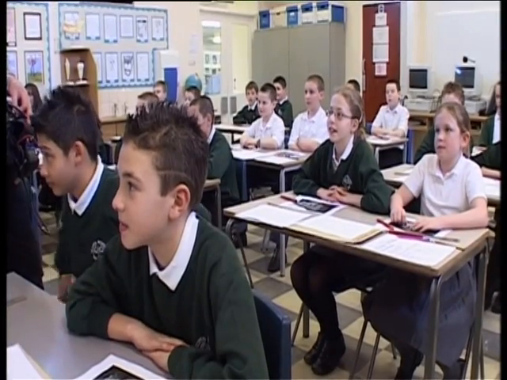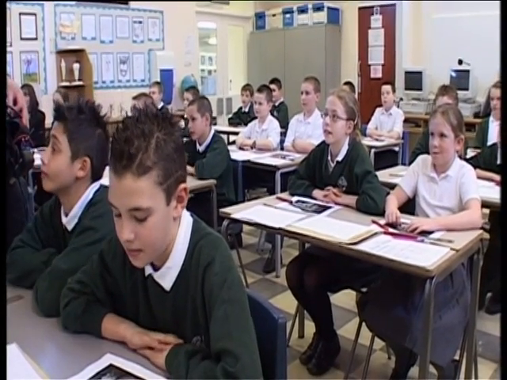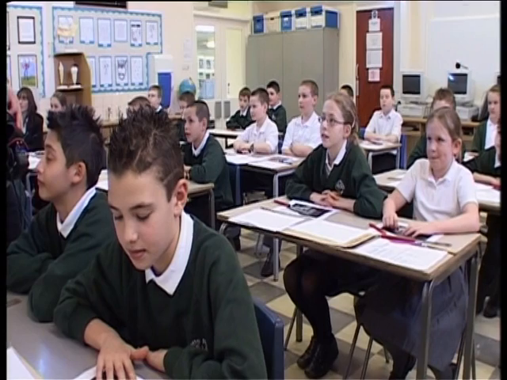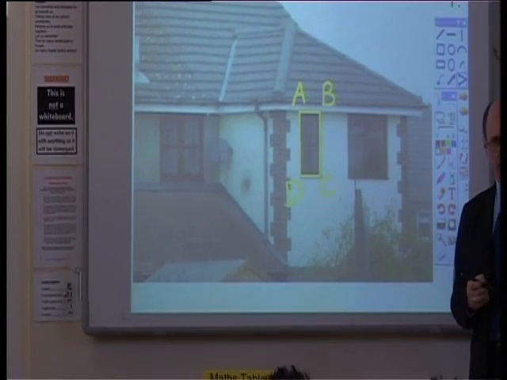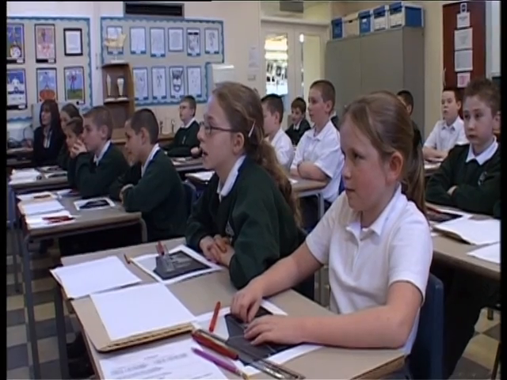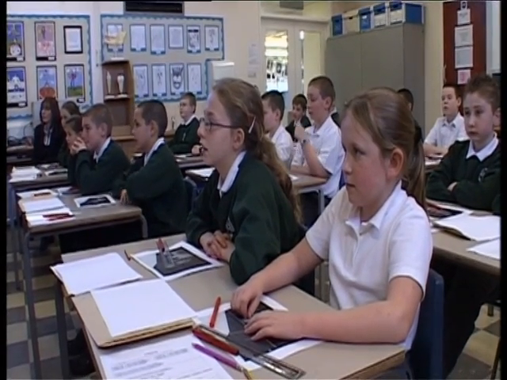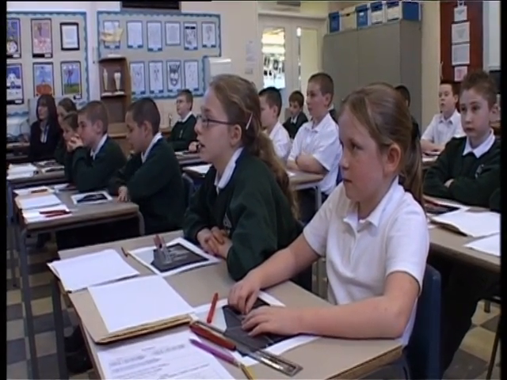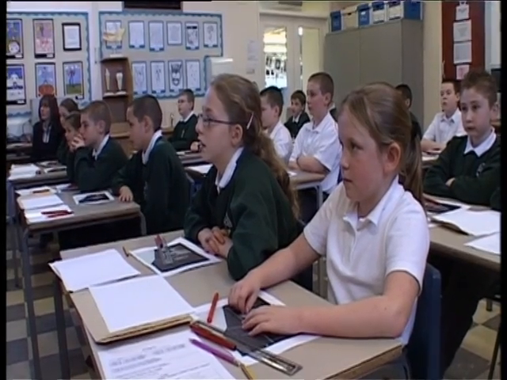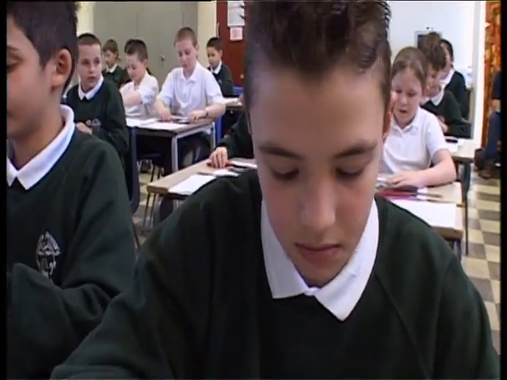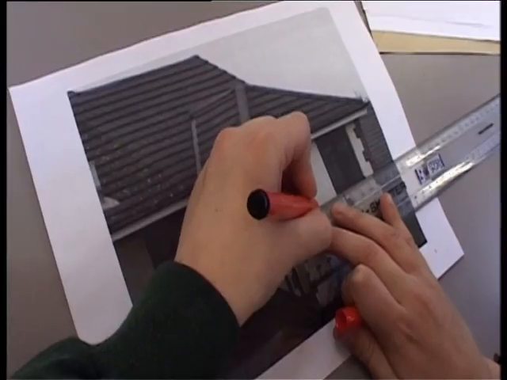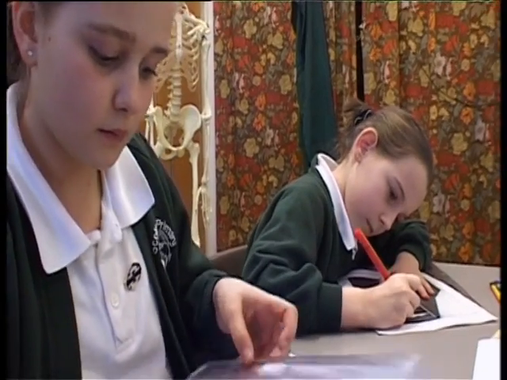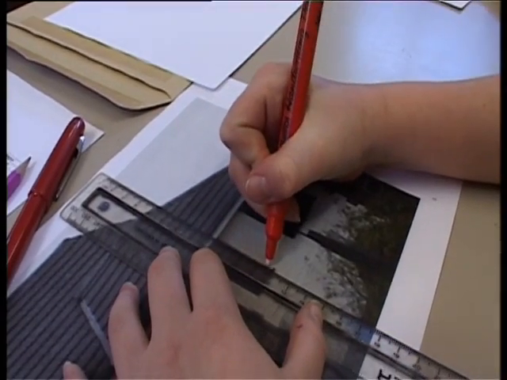What I want you to do on your photo is to draw the polygon I've drawn on the board and label it as I have labelled it, but then find some other explicit polygons on the photo, draw them and label them. I'll give you a few moments to do that. Off you go. By using the children's photographs, Gary's hoping to raise their awareness of the shapes around them and give the class a sense of ownership of the lesson.